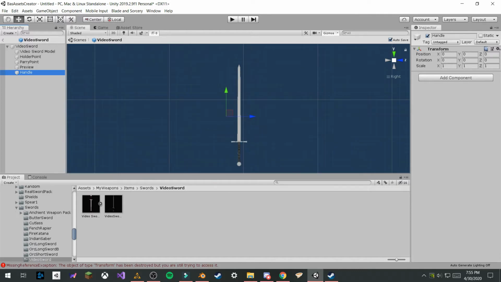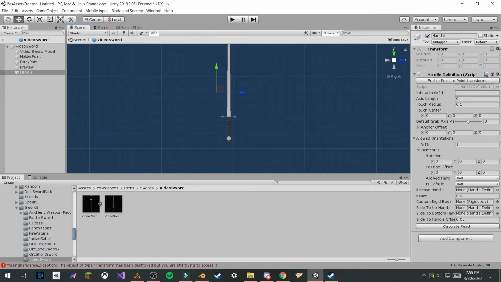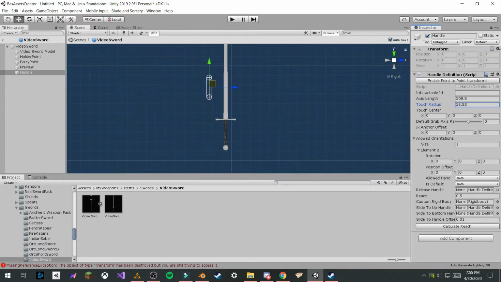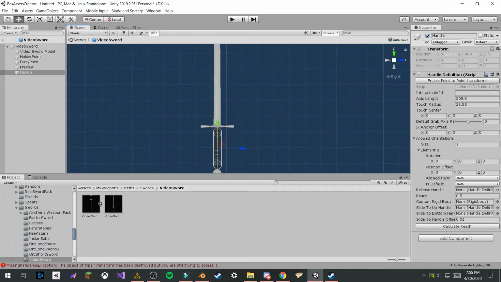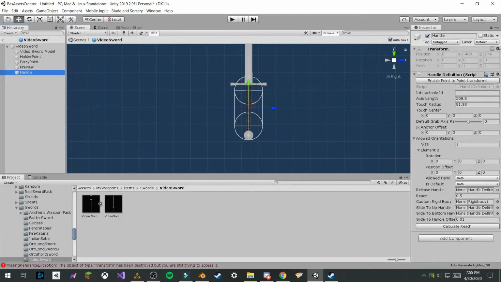Like so. Then you're going to add component, handle, and you're going to add a handle definition. And then you're going to change the axis length and the touch radius a little bit, just to get an idea what it looks like. All you're going to want to do is drag it down to here, like so. Line it up with the length of the blade, and then just turn the touch radius up to like that-ish. That works. Then go ahead and change the reach to 1.